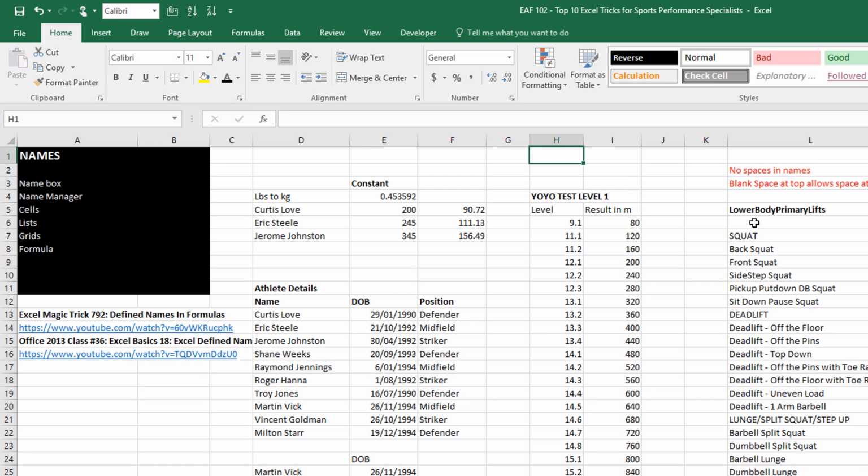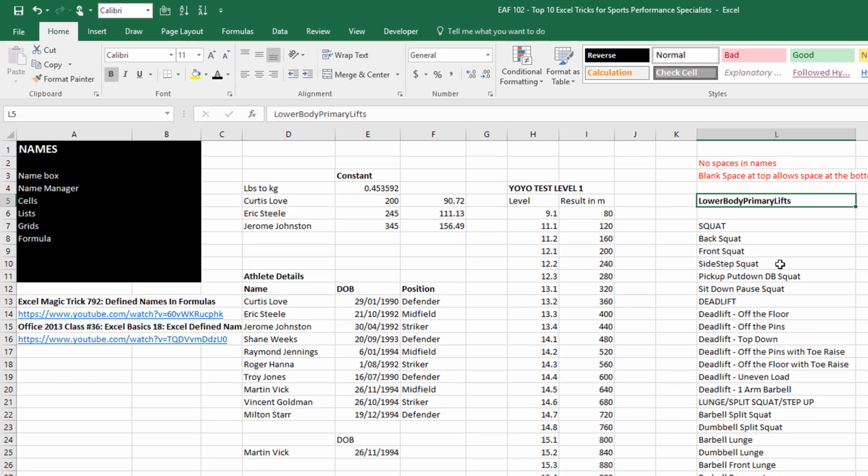One of the best applications, in my opinion, of names is as part of a project around building a strength training template. And I've done that in a few videos, and I've got them linked on the next sheet. There are a couple of videos here that talk about defined names as well, but let's just get started with how you might create a name range for this. I've called it lower body primary lifts, squats and deadlifts and things like that.